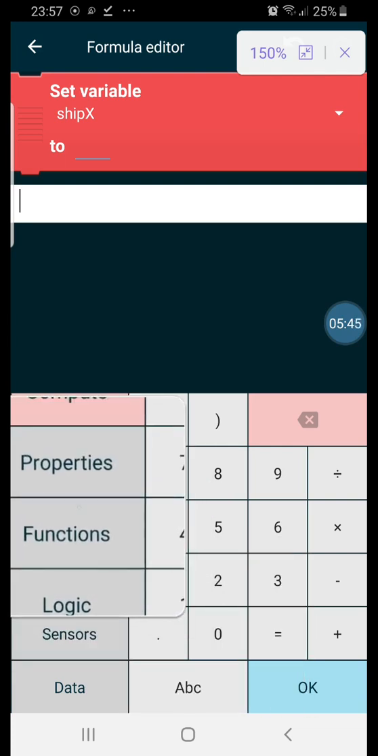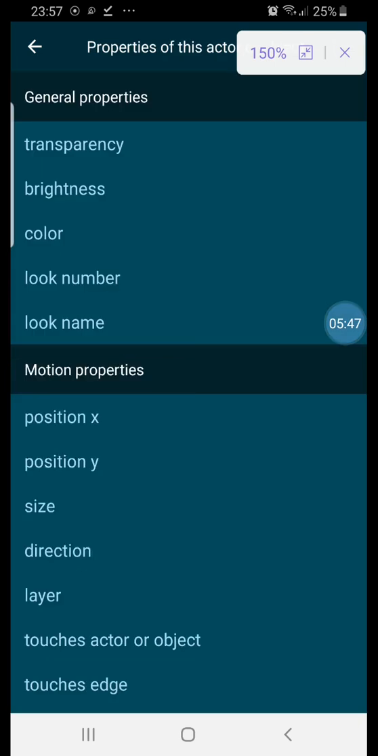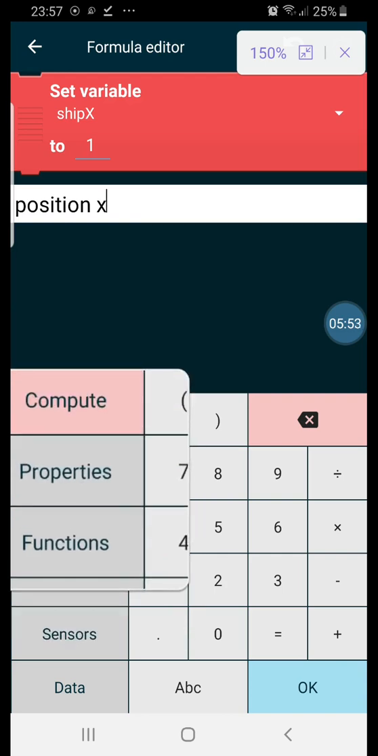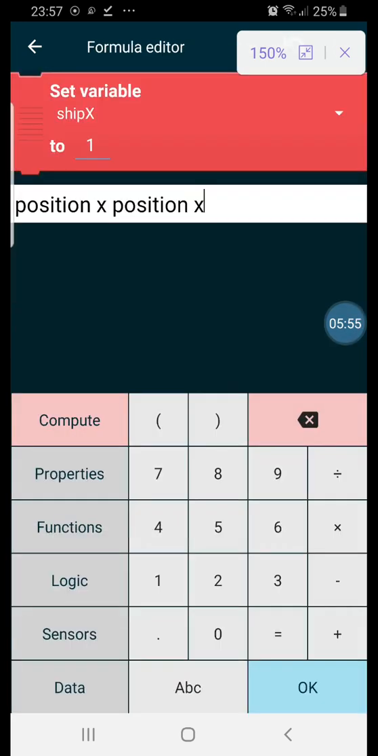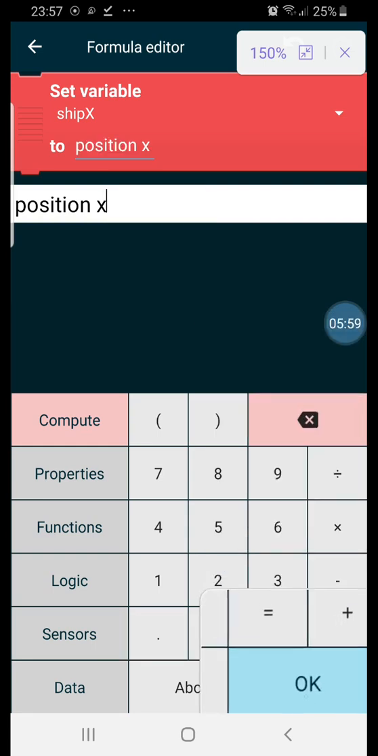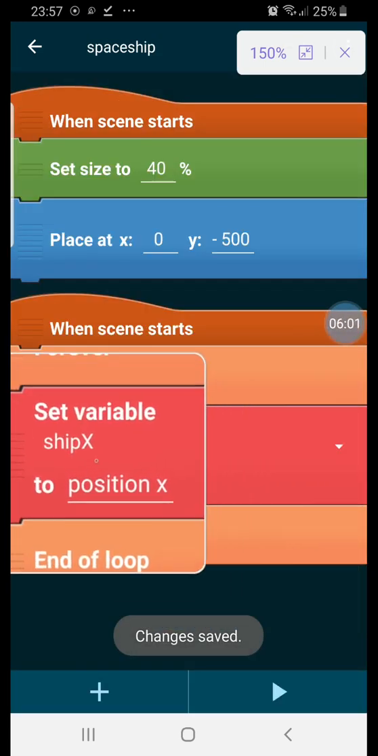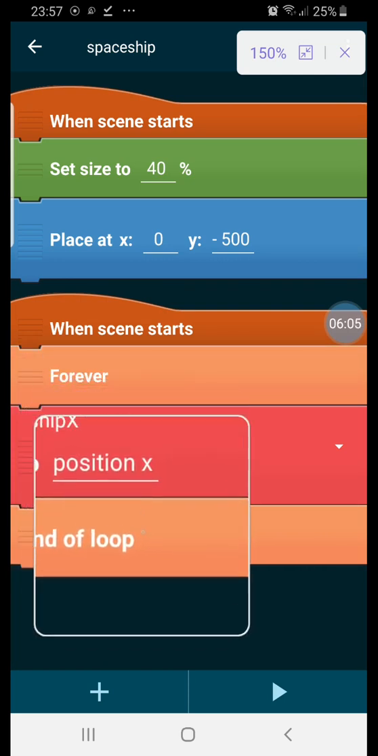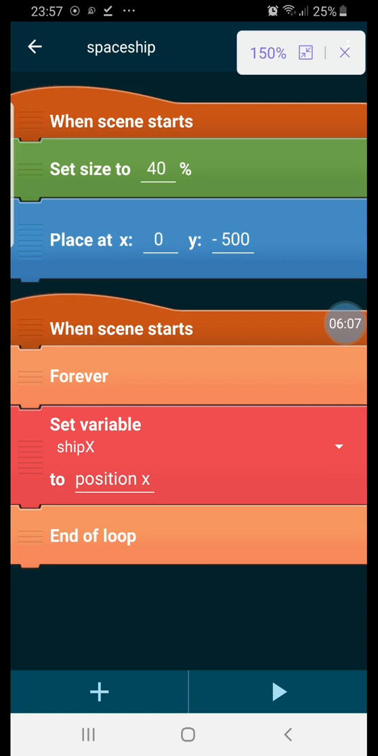You go to property, then can you see position x? So you're not supposed to type this, don't type this. You're supposed to choose from here, property, position x. Then you click OK. Now, so the ship x changes to position x, and then end of the loop.